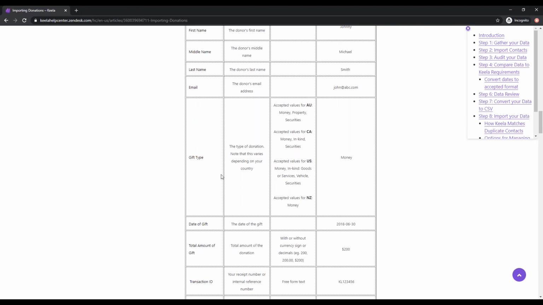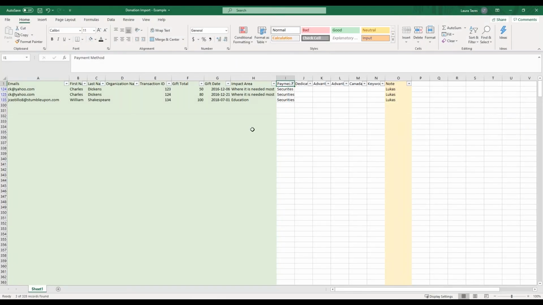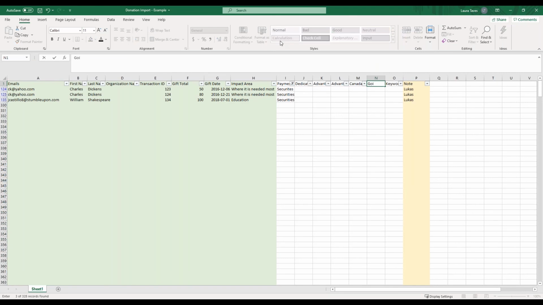So we don't actually have a column yet for gift type in Keela, and you probably won't have that in your spreadsheet either. So what I do recommend doing is adding a column for gift type and specifying whether your donations are money, property, securities, in kind, or whatever your options are for your region. So let's go back to the spreadsheet. Let's add that here. Gift type. And we could add securities if that is an option for my region.